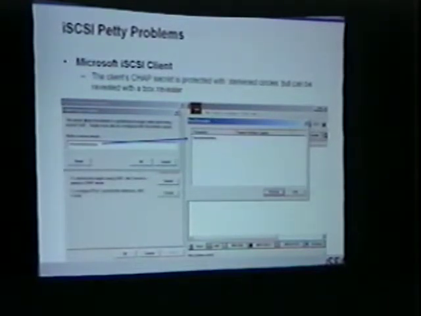So the thing is, if someone gets access to one of the 17 iSCSI clients using the same secret, the same CHAP password, then potentially you allow that person to get access to all the CHAP clients and virtually all the iSCSI target information that they shouldn't have access to. Again, a very petty problem. It's not a big deal, but something worth noting.